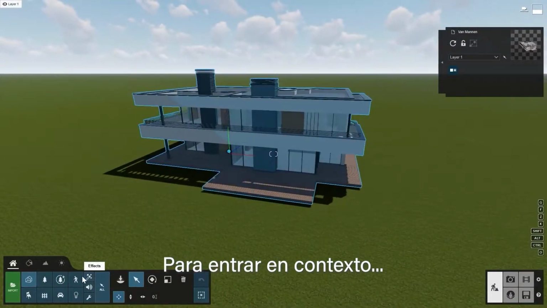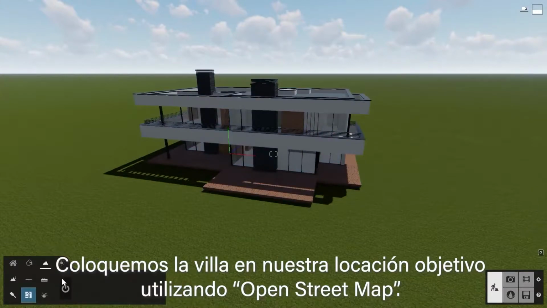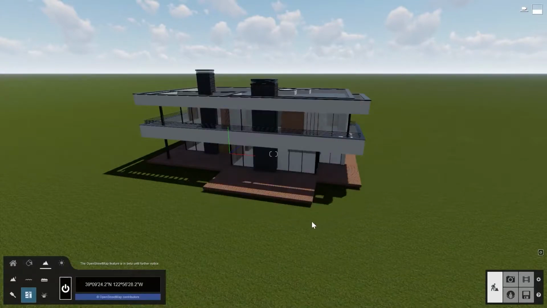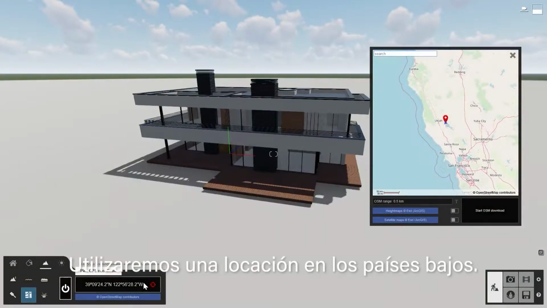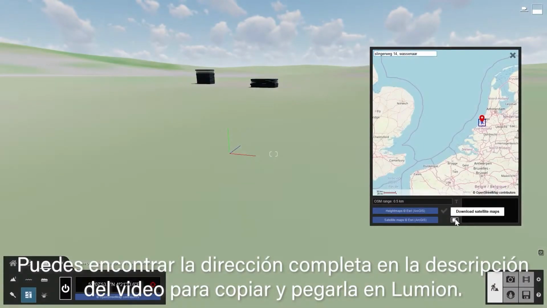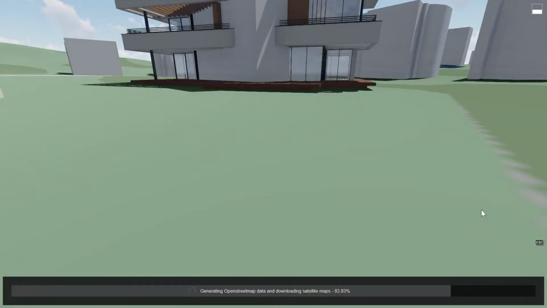To get some context, let's place the villa at its target location using OpenStreetMap, as the OSM objects can help us to get the scaling right. We'll use a location in the Netherlands. You can find the full address in the video description to copy and paste into Lumion.